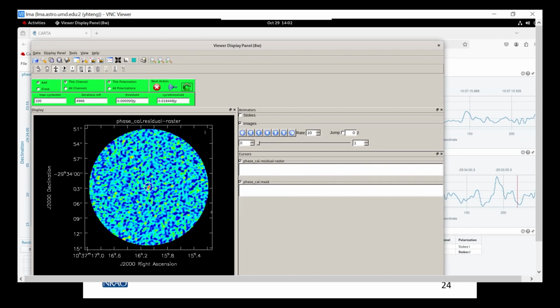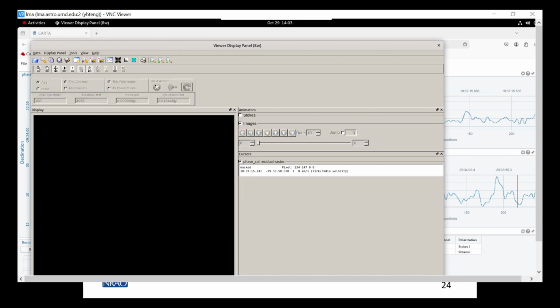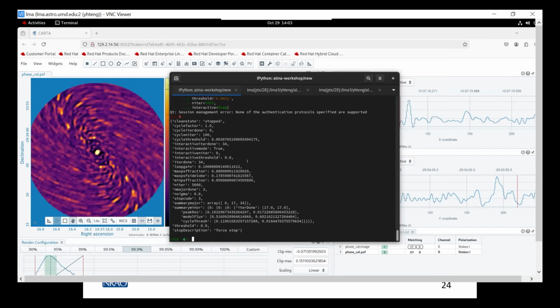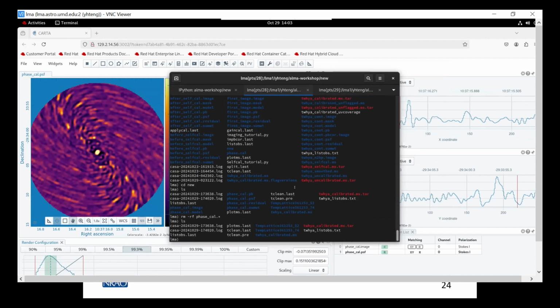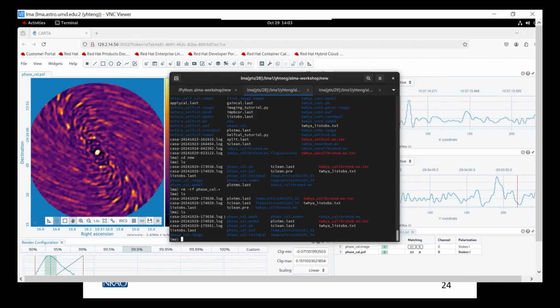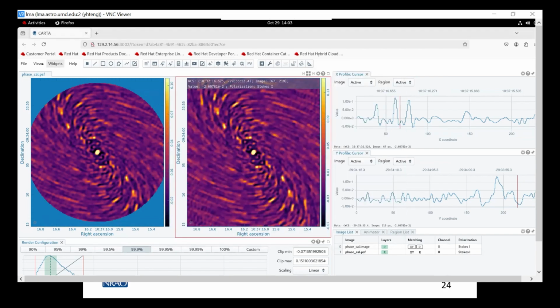Of course, we can continue cleaning. We can see it's still kind of brighter than the noise, but it depends on how deep you want the cleaning to be. At this point, we can stop here and press the red thing here to stop deep clean. After we stop deep clean, it creates the cleaned image, and we can load it in CARTA to see how it looks.